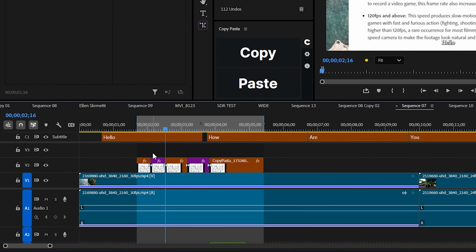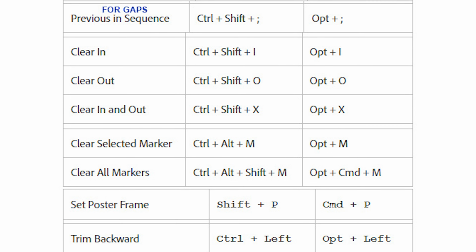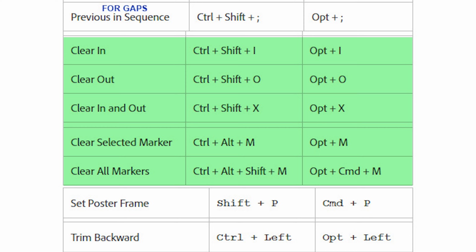Anyways, next up are the clear shortcuts. So if you have an in and out point on your timeline and you want to clear the in point or the out point, on Windows it's Control Shift I for the in point and Control Shift O for the out point, but on Mac it's Option I and Option O.